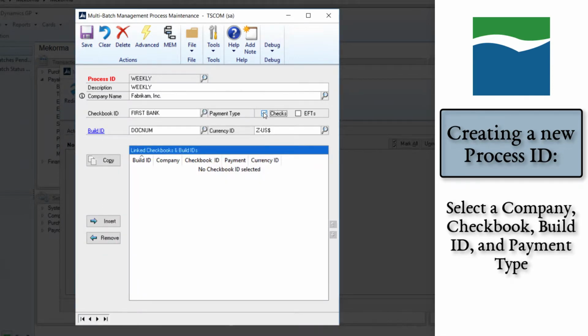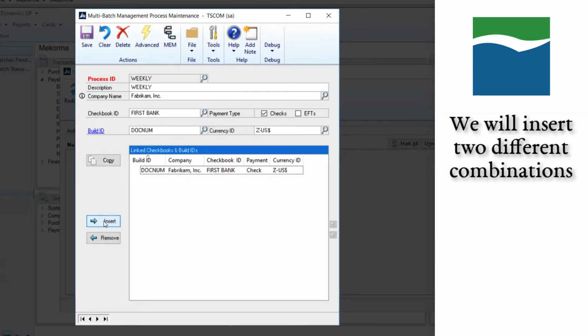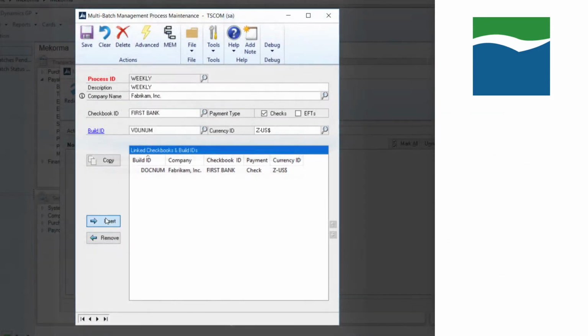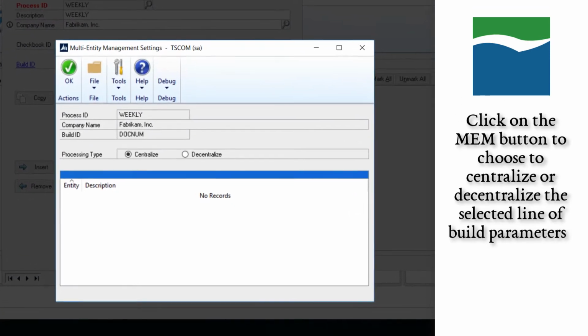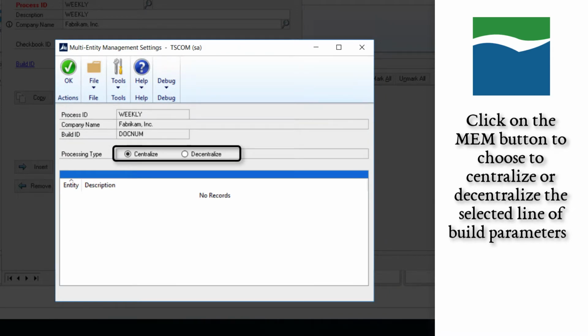Now, click Insert. For this example, we'll be inserting two separate combinations. Now, with the first line of build parameters selected, click on the MEM button at the top of the window. This will automatically display if MEM is activated. From within this window, you can select a centralized or decentralized processing type.